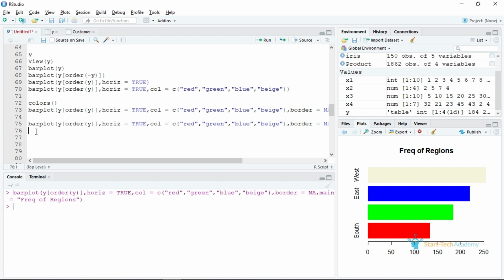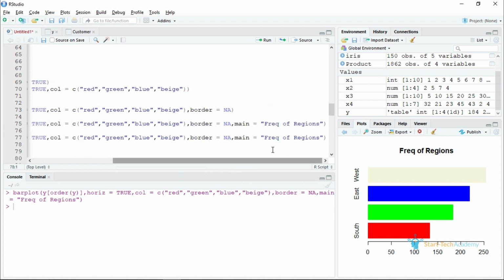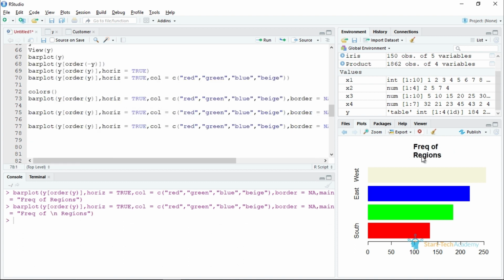If you have a longer title and you want to use the next line, you can use this special escape character, backslash n, which signifies that you want to use the next line. So the first line will contain only frequency of, and after that the next line will have regions. So if you want to break the title into 2 lines, use backslash n.